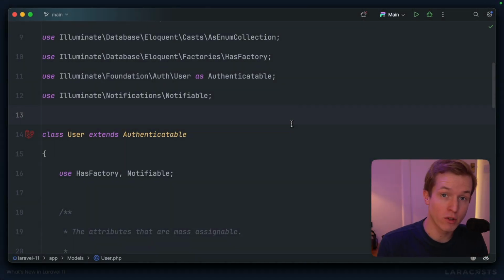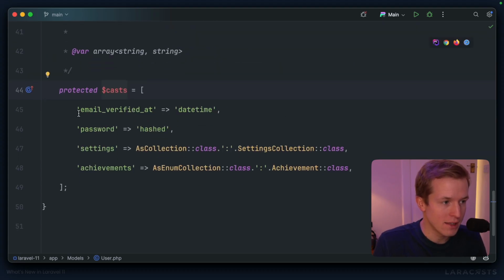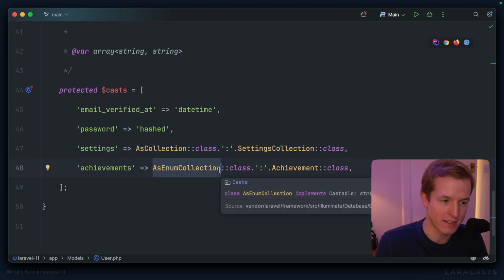No doubt you're familiar with casting in Eloquent. If I take a look at the casts property on this user model, you can see that email_verified_at is automatically converted to datetime, password is automatically hashed, and in this particular case, I have two custom casts, settings and achievements, which use the AsCollection and AsEnumCollection casts, respectively.